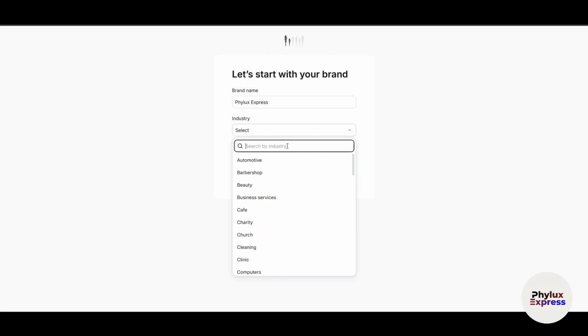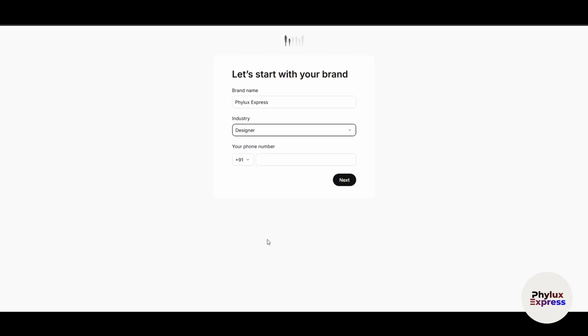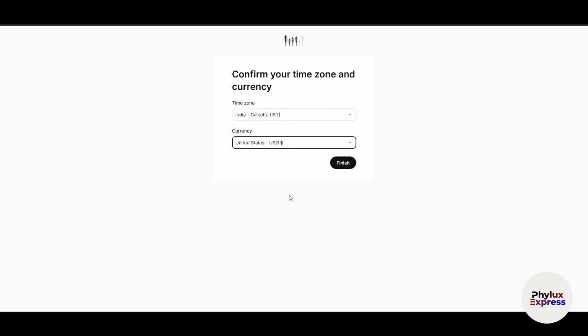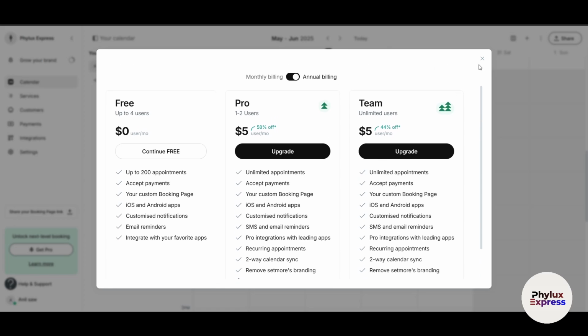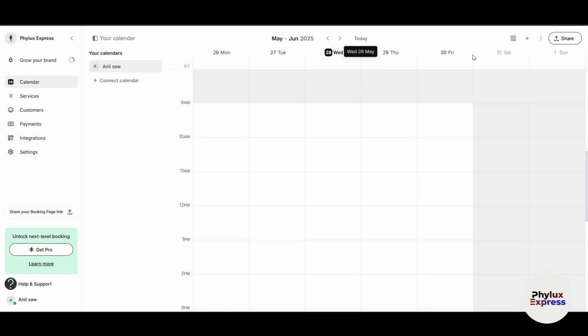Your industries. You can select any industry, and irrespective of which industry you choose, your dashboard is not going to change. So I'll just choose designer, then enter your phone number and click on next. Now select your time zone and currency and click on finish. Now it will ask you to upgrade your plan, but you can close this. Now this is your entire dashboard, right?